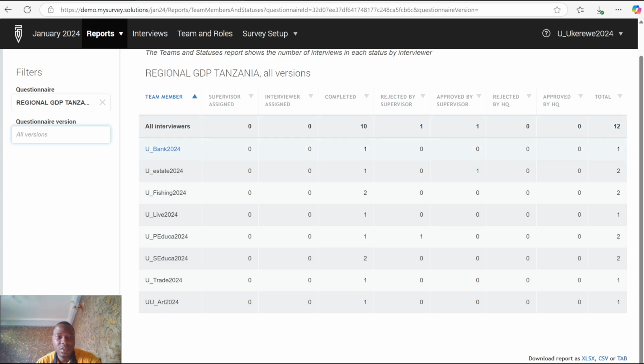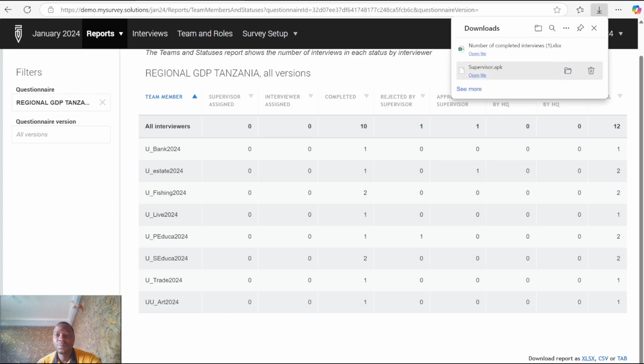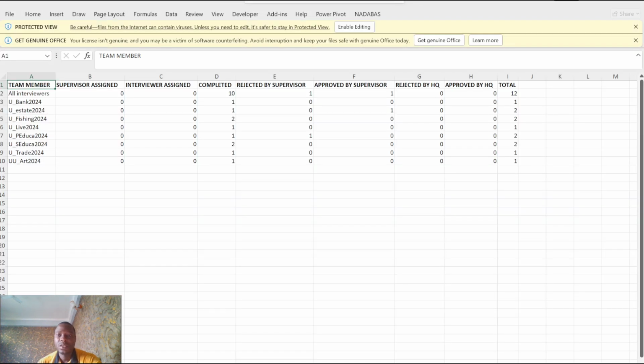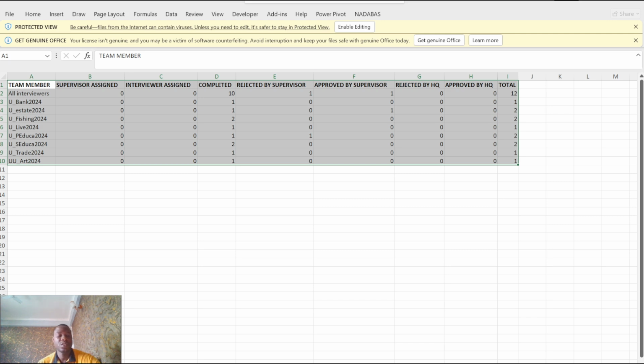As you can see, for bank it is 1, and for fishing it is 2. For education it is 2, as you can see. So there is an option to download this in Excel format. As you can see, you can download it in Excel. This is how it works when it comes to downloading in Excel format.